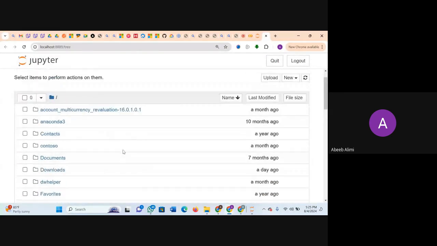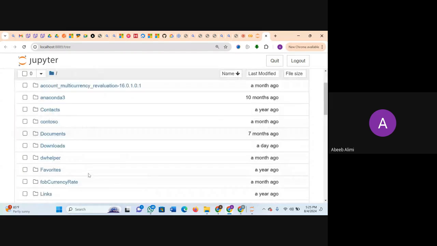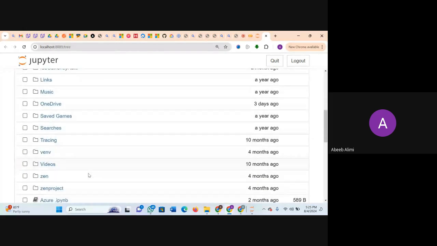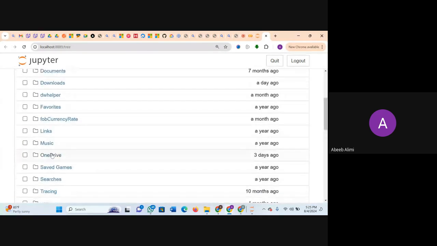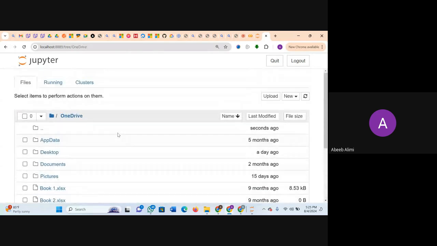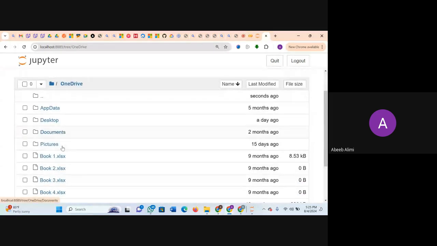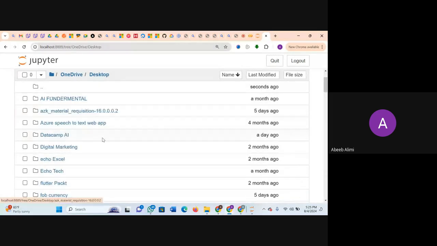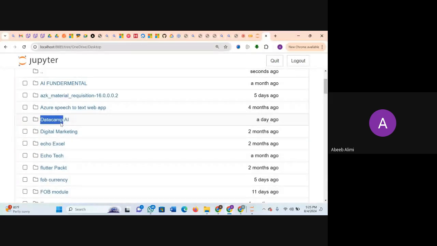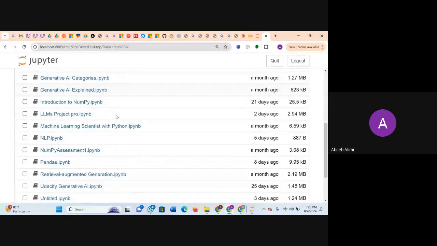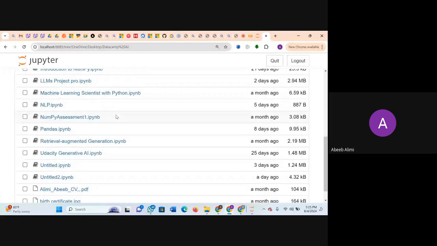So this is my local Jupyter Notebook. Then let me go to desktop, which is OneDrive. And I hope I'm recording. I think so. If I go to desktop, I go to the data folder here. So this is where I store most of my work. So I think I have pandas open. Let me see if there's anything here.